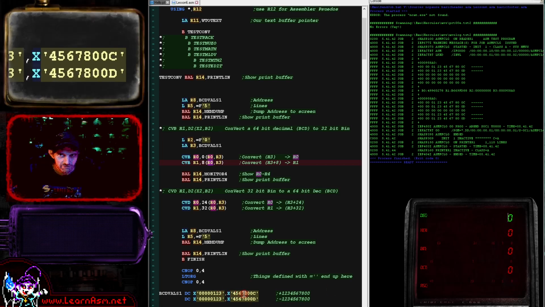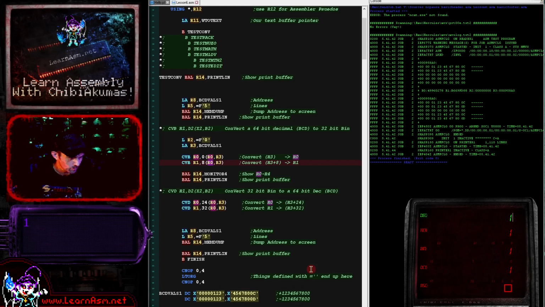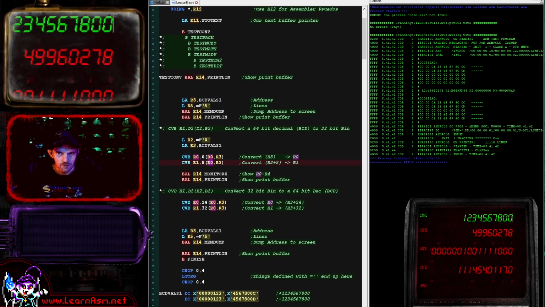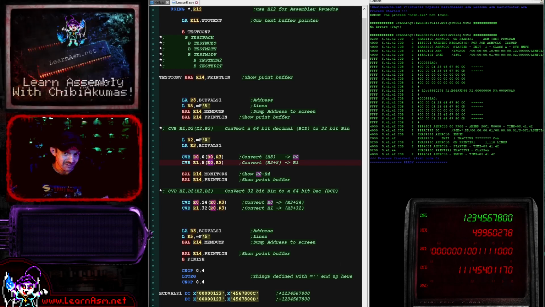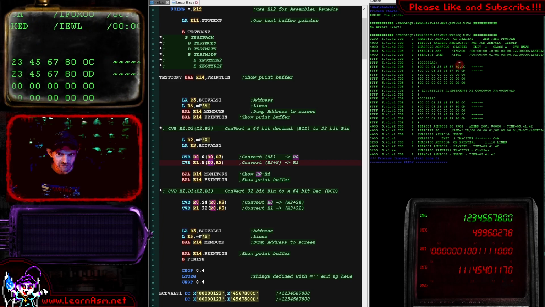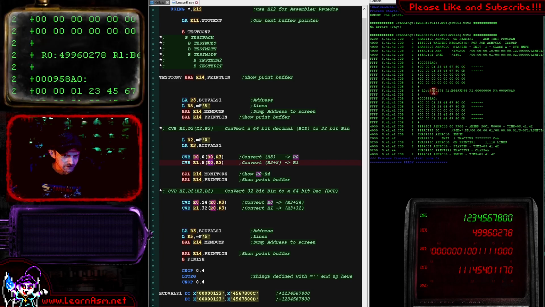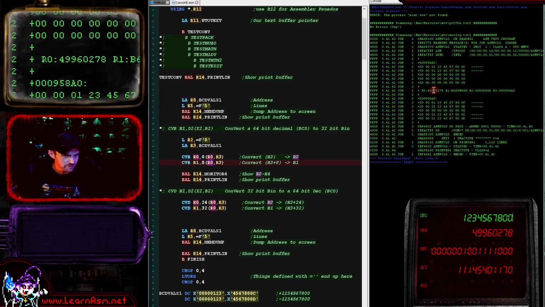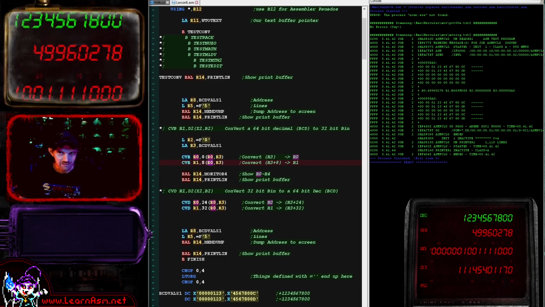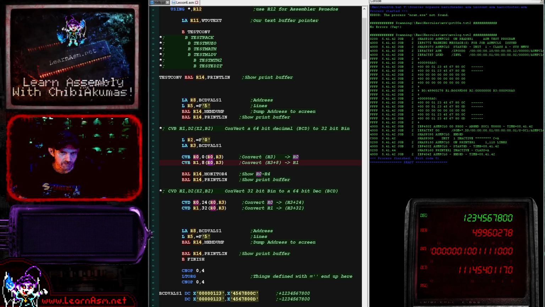1, 2, 3, 4, 5, 6, 7, 8, 00 here. And you can see that we have the value 4960278. So that is the binary equivalent of the decimal value that you saw here, 1, 2, 3, 4, 5, 6, 7, 8 positive. And you can see here you've got that value just there. So that value there is the binary equivalent of the decimal value.